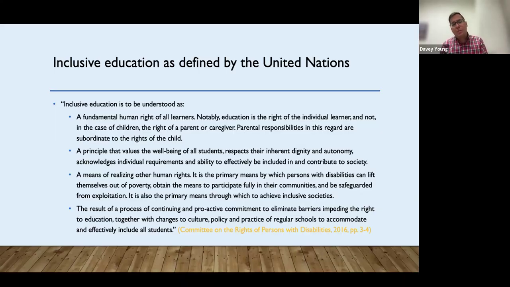Another reason that I'm using this definition is that it's multifaceted. We don't need to read through and understand every single word that's on the screen here, but I want to point out that there are 4 dimensions to this definition, and we need to understand what each one of them is. So first of all, inclusive education is to be understood as a fundamental human right of all learners. So this is inclusive education, most broadly speaking. It simply means education for all.